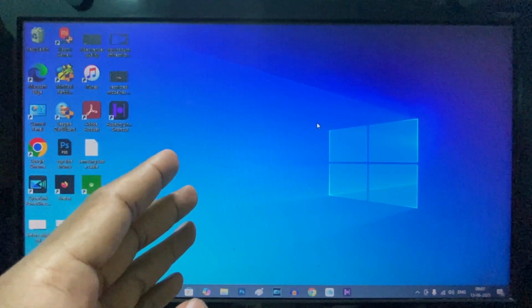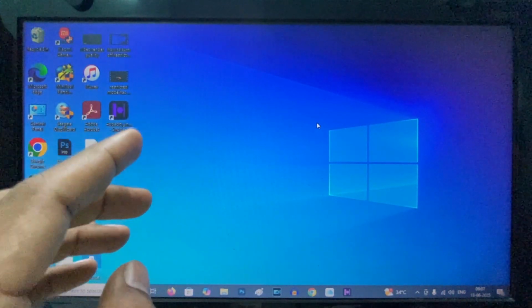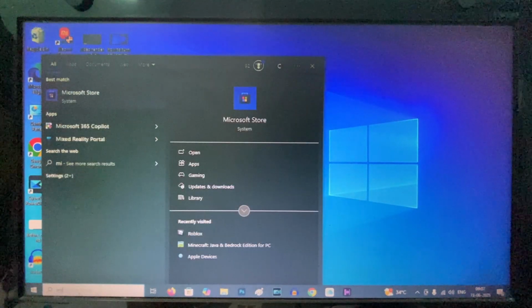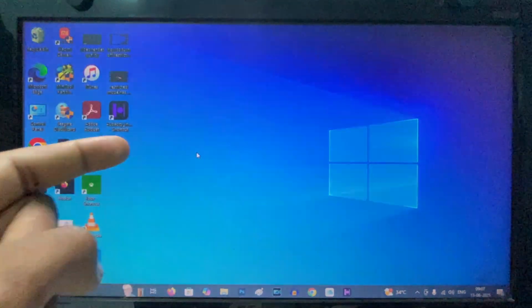If you want to download the Roblox game for free on Windows PC, first click this search bar and just type Microsoft Store. Then open this.